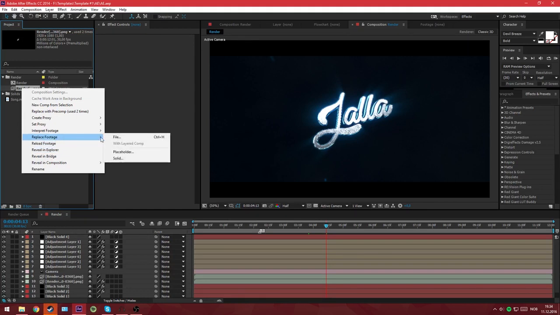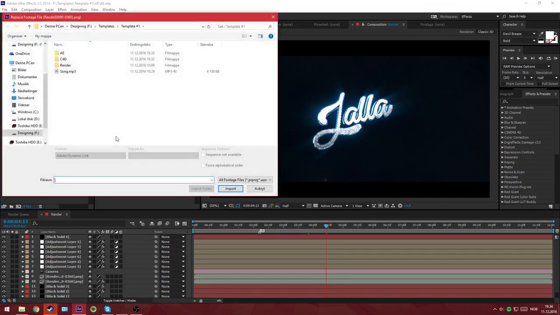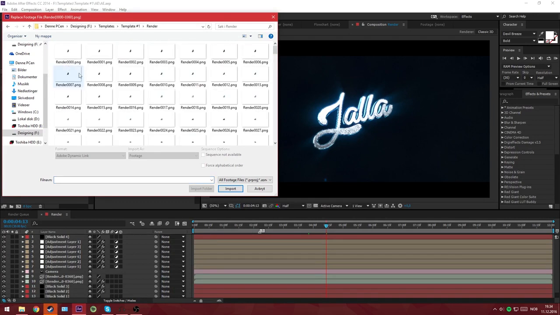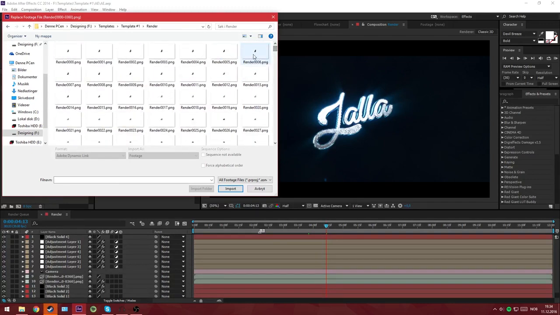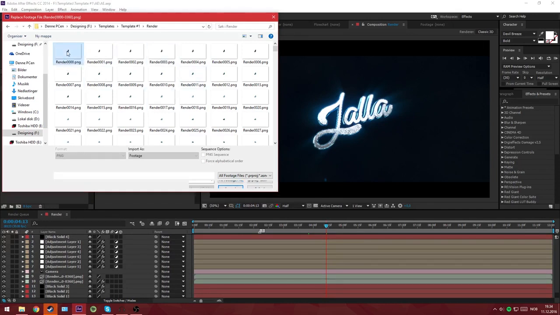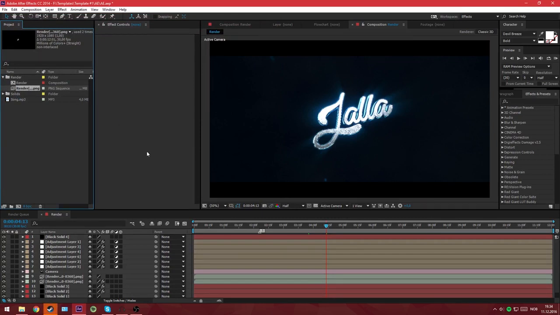So what you will have to do is right click that one, go down and find replace footage, and then drag over to the file and click that, and go into the folder again and into the render. This might be confusing because it's rendering into pictures, but it's meant to be like that. Click the first picture you see, and then it will automatically choose all of the pictures. So just click the first one, and then it will fix itself.